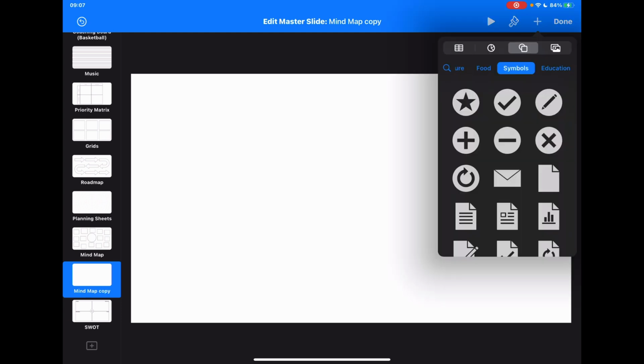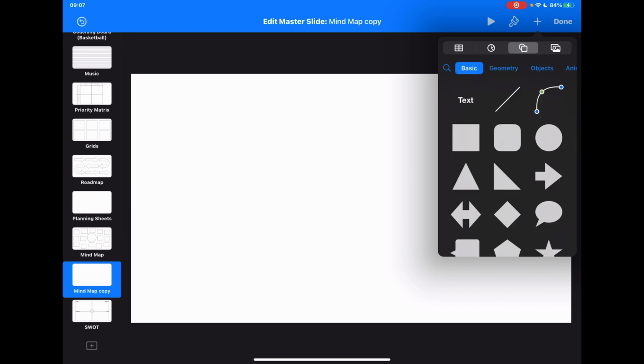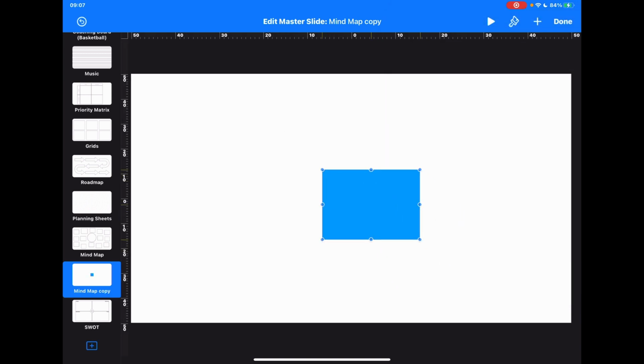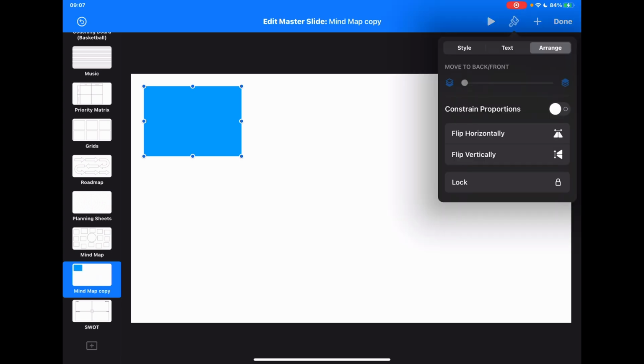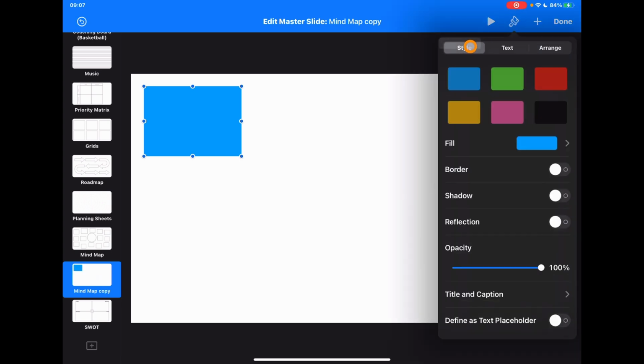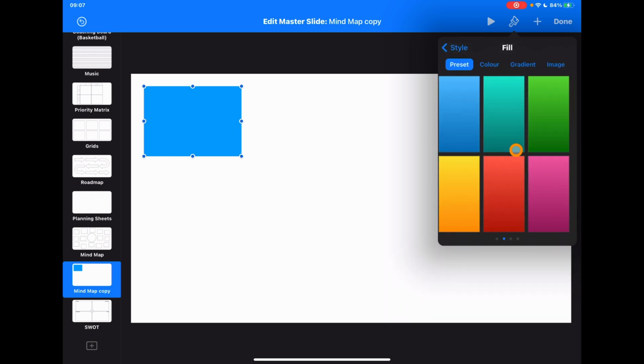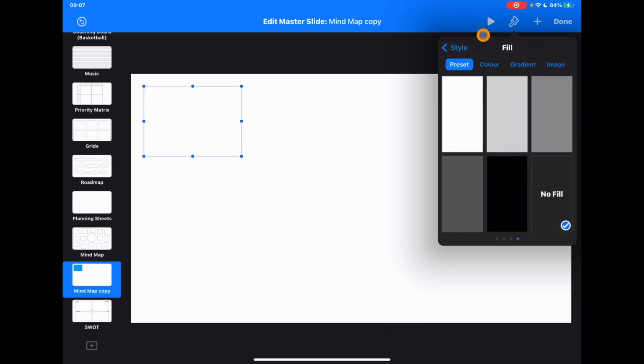So I'm going to tap on the plus, go to my basic shapes, choose a square, turn it into something a little bit bigger just so it's more manageable to work with. Tap on the paintbrush, go to style. First thing I'm going to do is just make this no fill.